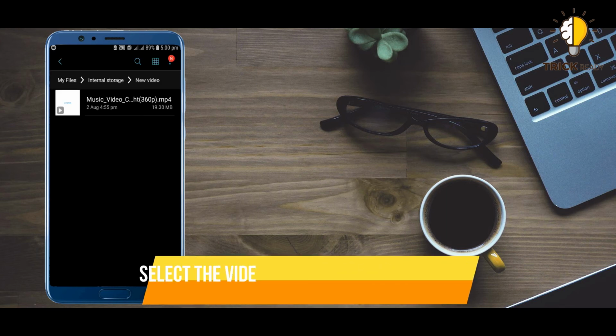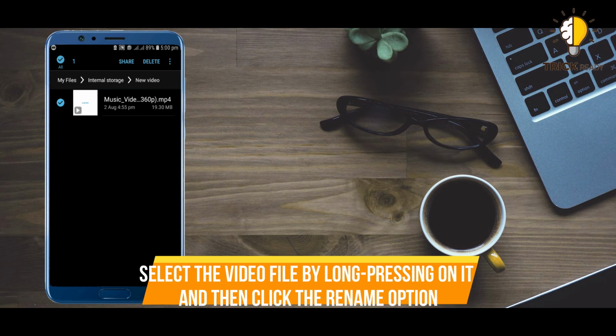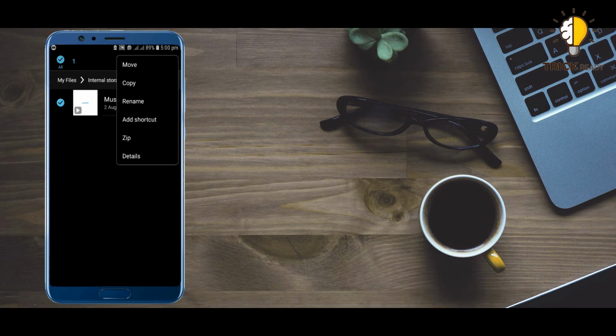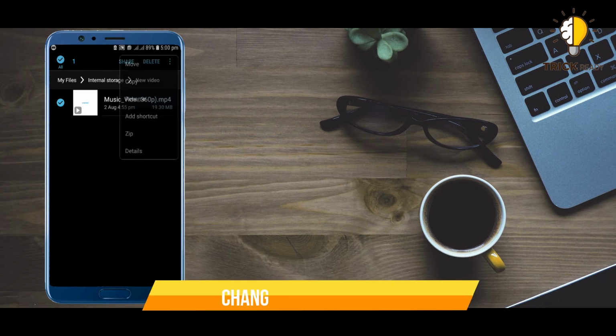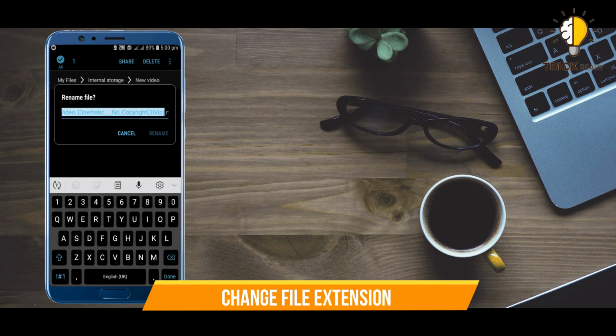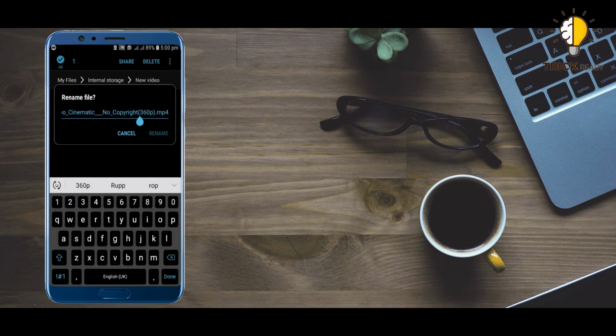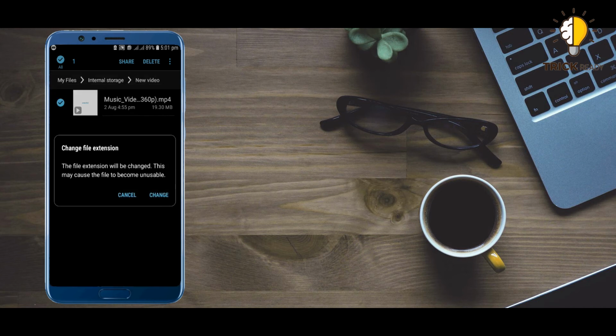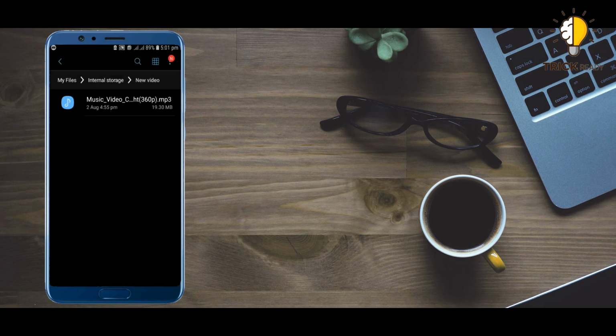3. Select the video file by long pressing on it and then click the Rename option. 4. Now you have to remove the file extension of the video and add MP3 in its place at the end of the file name, after the dot symbol. For example, if the current file name of the video is example.mp4, then change it to example.mp3. After doing this, click the OK button to save the changes. That's it.